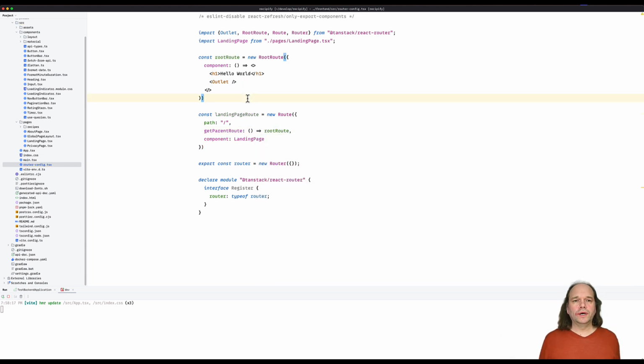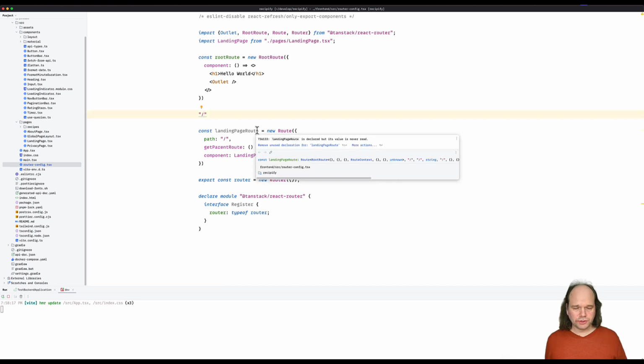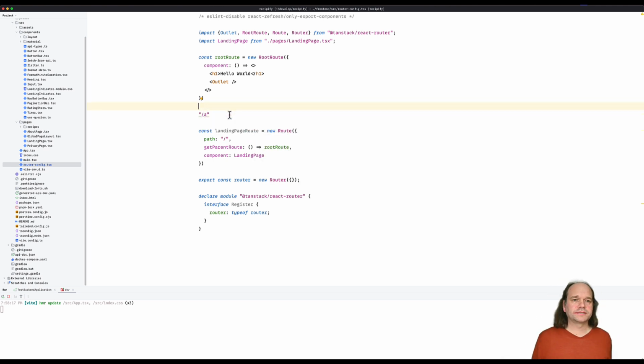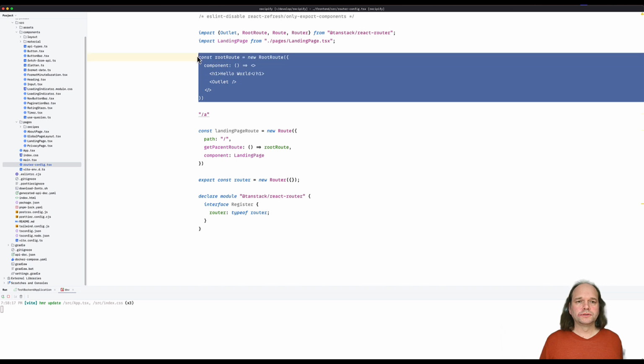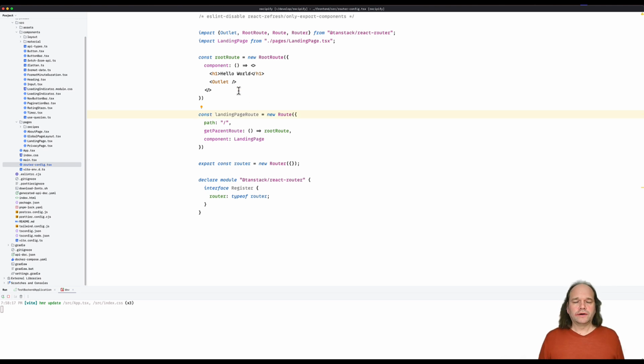So now when the router receives a request to /, it will render the root and also our index route for this path. If we would request /a, and we would have a route definition for /a, then the root here would be rendered, and the route for the a would be embedded here. This is very comparable to how Remix or React Router works currently.